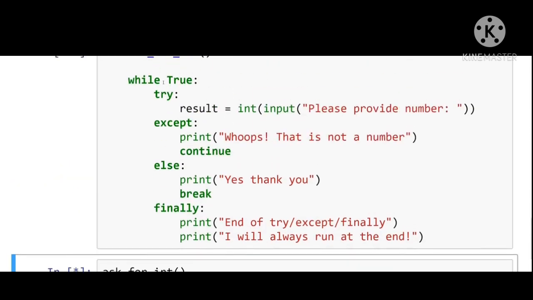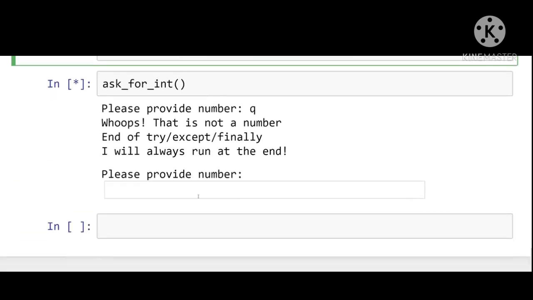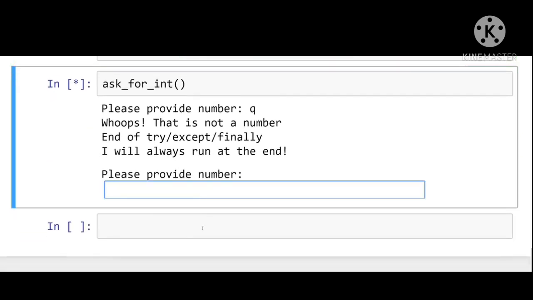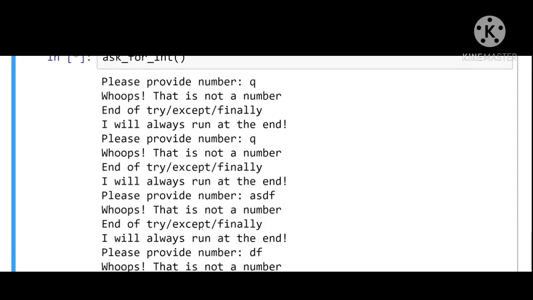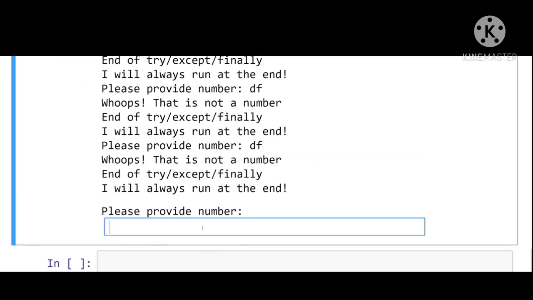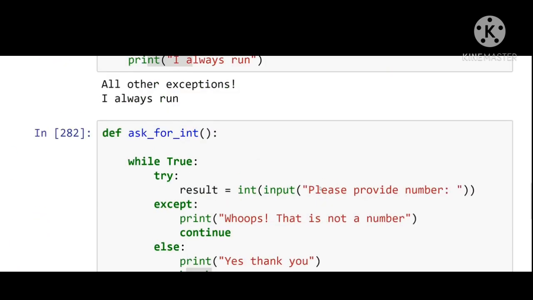Except we have while True here, and this break hasn't actually executed yet. So we have another chance to provide it a number. We'll say q, it says whoops again, and you can keep providing it over and over the wrong things, and it's going to keep asking you for input until you finally provide something that can actually be cast as an integer. You say 90, and it says, yes, thank you, end of try except finally, I will always run at the end.